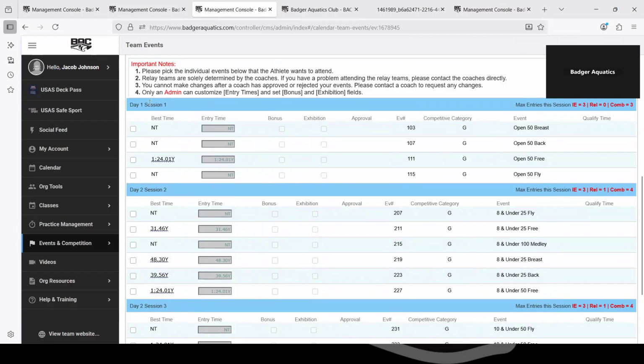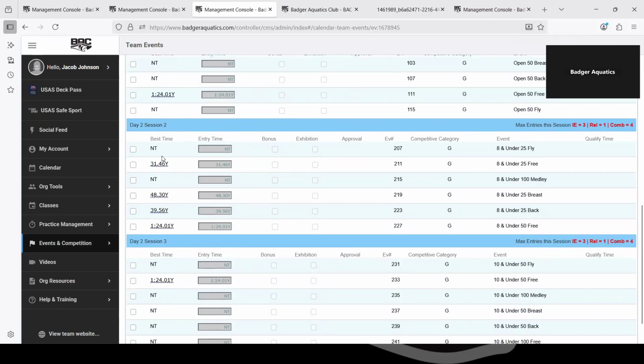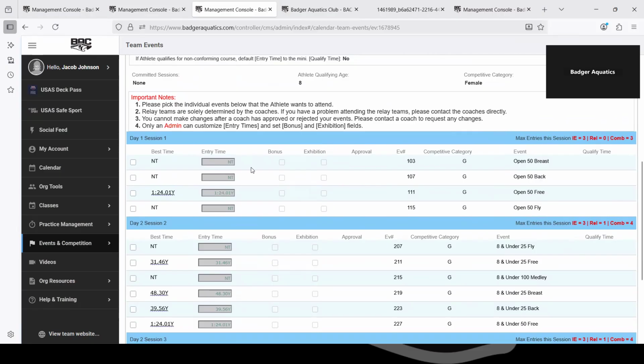You can see here this blue bar. This often gets missed by parents. This tells you what day and session you're signing up for. So please be aware, right? Don't just click these events and then think you signed up for Sunday, or click these events thinking you're signing up for Saturday. If you need to refer back to the meet packet, you can, but this is Saturday, this is Sunday.